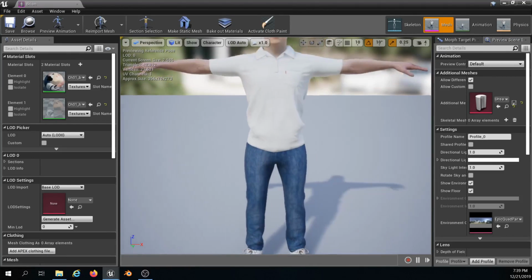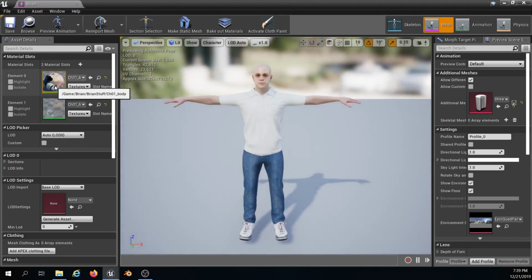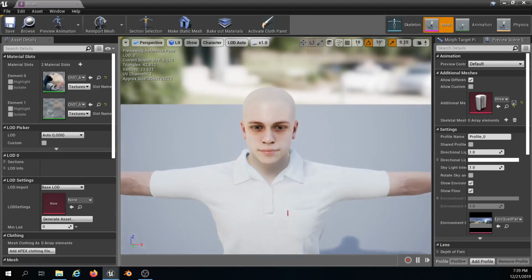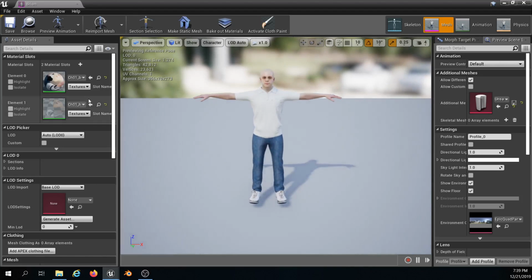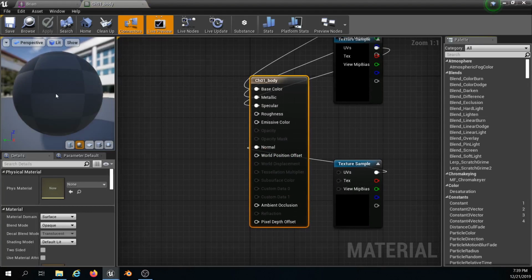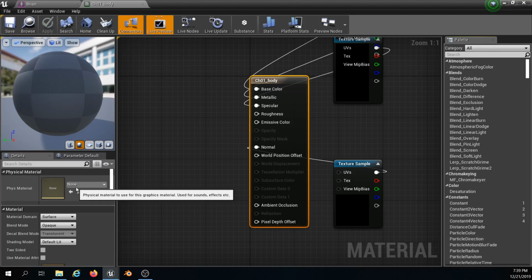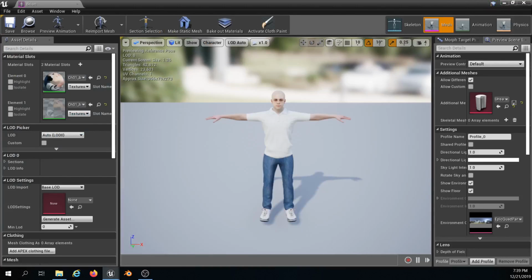So this is our model. Some of the models, if you didn't download the same model as I did, might look a little bit weird because of the import settings. In order to fix those, you are going to go into each material itself and change the blend mode to opaque instead of translucent. But for Brian himself, everything is good. He looks nice. He is bald. He doesn't care about anything related with hair.